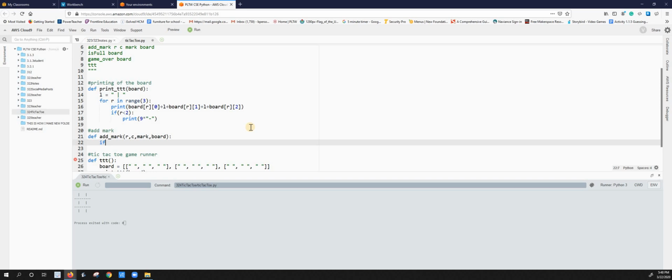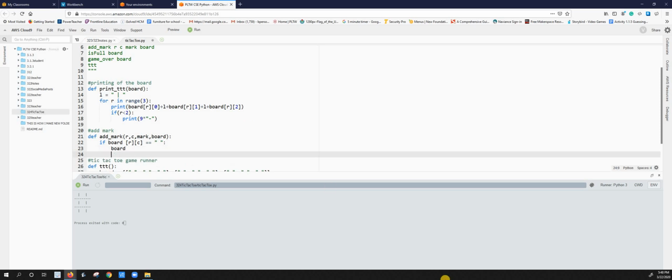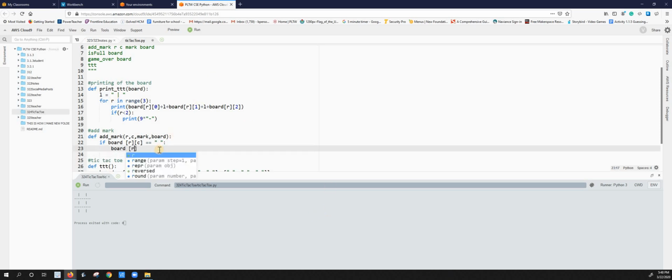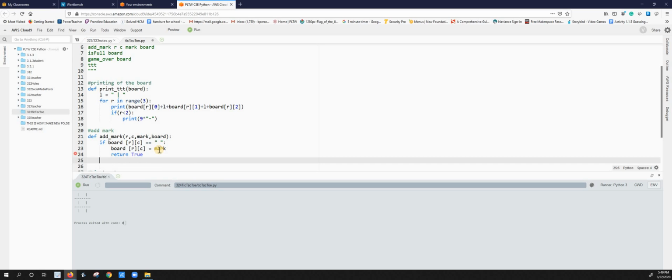If the board of R and C is blank, then we are going to be able to put in a board, and the board is going to then look at the R and C that we're looking at, and that is going to equal the mark that we're going to put in. That will return true, showing that that has occurred, and we want to make sure that it's a capitalized True. Otherwise, it's going to return false.